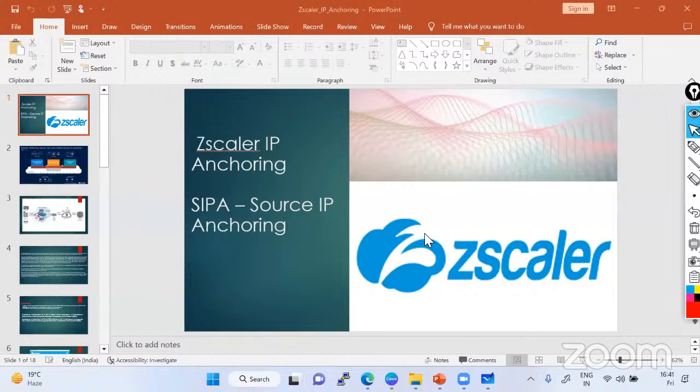What is source IP anchoring and what is the actual requirement? So if we are learning about any of the firewall technologies, what firewall technology do we have? Maybe you're learning about Palo Alto, or running the ASA, or Checkpoint, or FortiGate, or any other firewall.